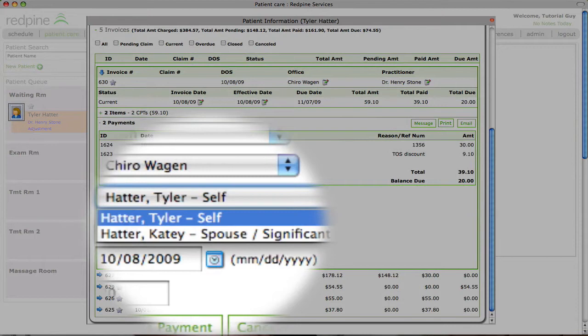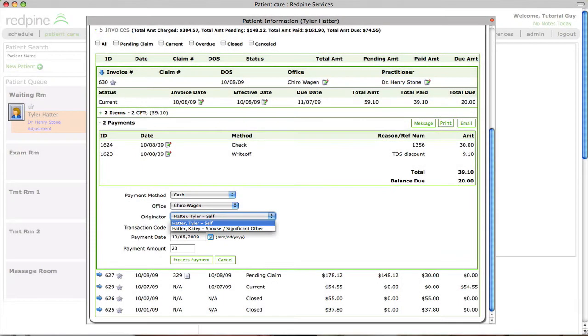The Payment Originator drop-down will always default to Self. This means that the patient themselves made the payment. If the patient has a spouse entered into the system, you can select them as well. Note, when reconciling EOBs, payments made on this patient's account by their insurance company, the originator will automatically be the appropriate insurance payer. Thus, you will not need to manually select it.